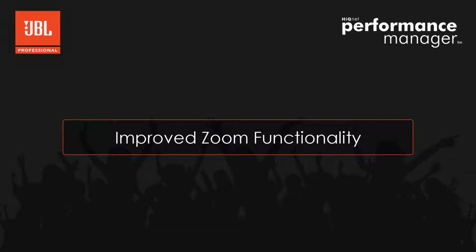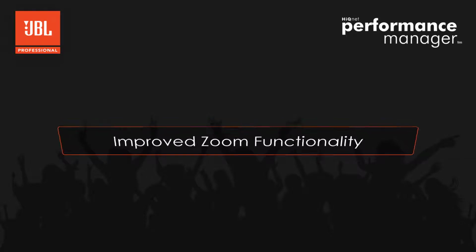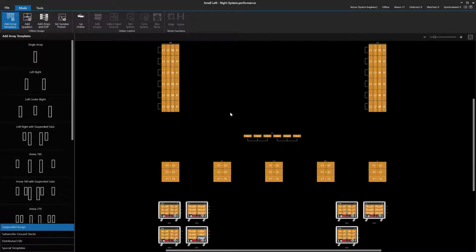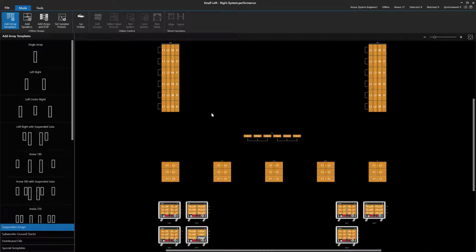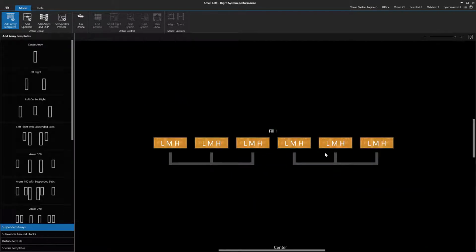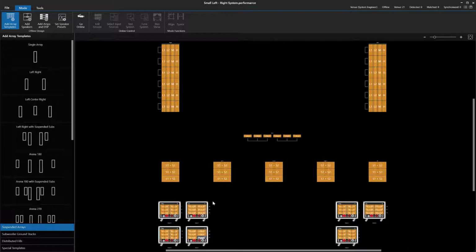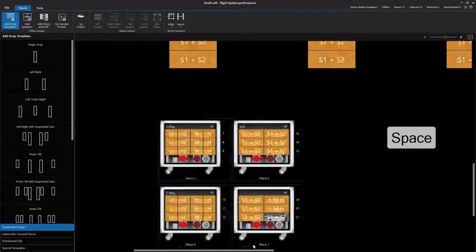Improved zoom functionality. The keyboard spacebar can now be used to activate the zoom function in Performance Manager. First, drag to select an object, then tap the spacebar to activate the auto zoom function. Tapping the spacebar a second time returns the view to display the entire venue. This process can be used to quickly enlarge any part of the venue, making working with large venue files much easier.